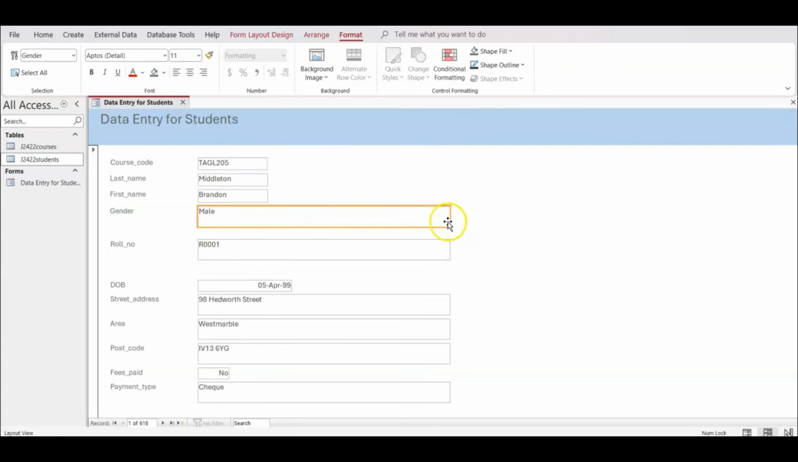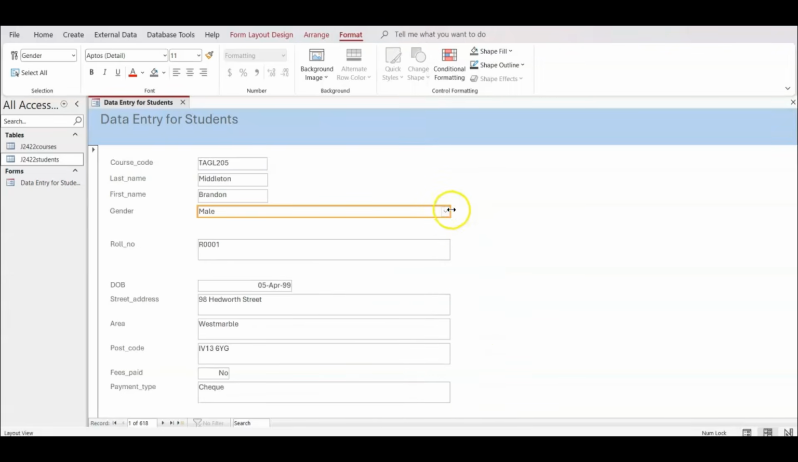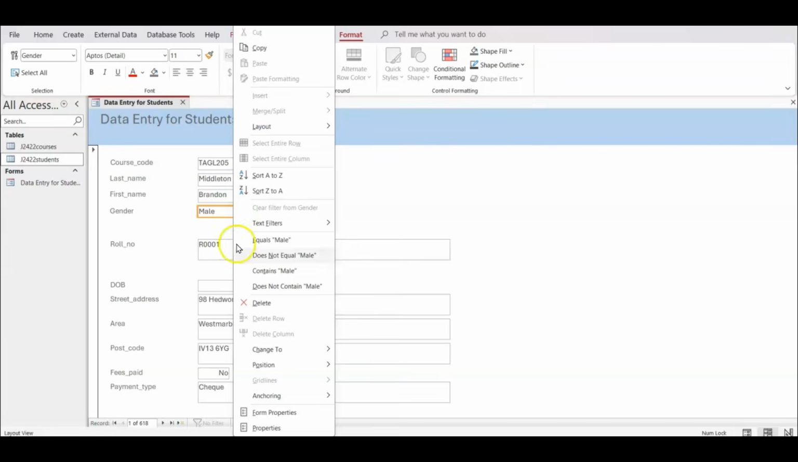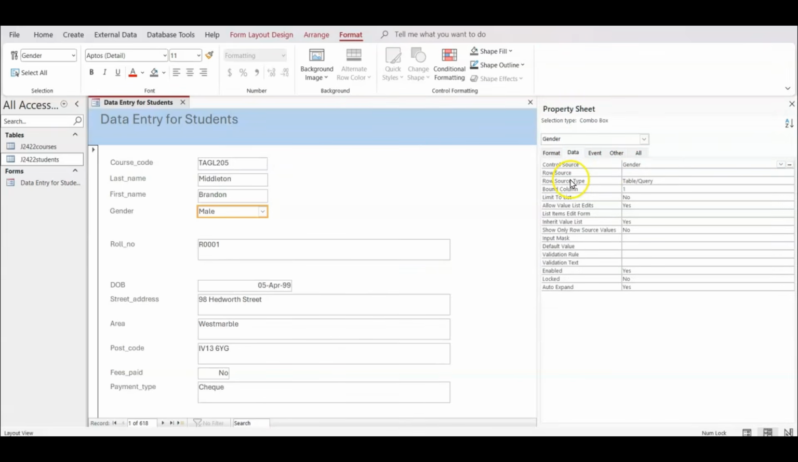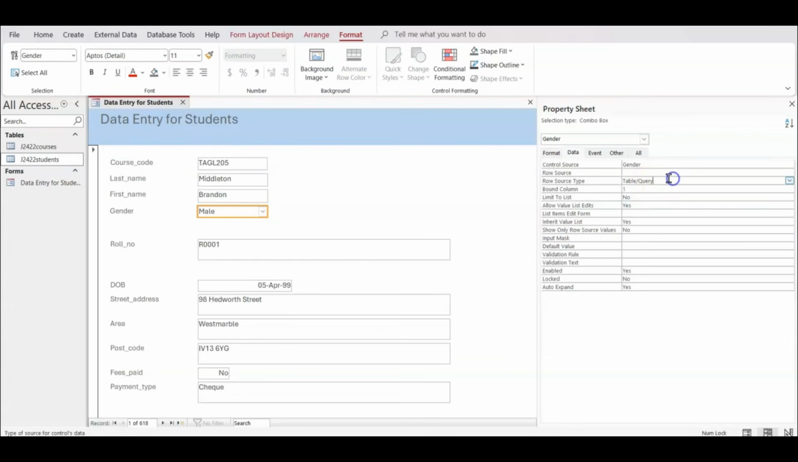For the gender, we need it to be a combo box. So we right click, change to, then you can set it as combo box. When we set it to combo box, you can see that it is a combo box, but this is not a working one. So what we need to do is click on the combo box for gender, right click again to the property. At the property, we can set what kind of data we want it to include. For the gender field, we want only the female and male data to be selected by the user. So we go for the row source type, and we select value list.